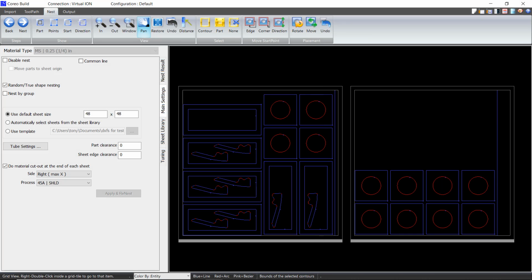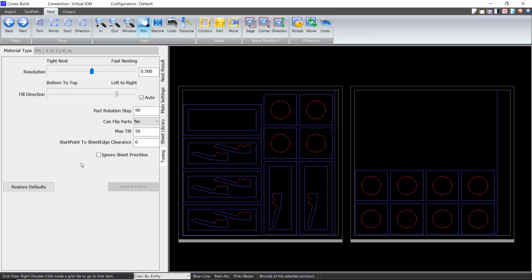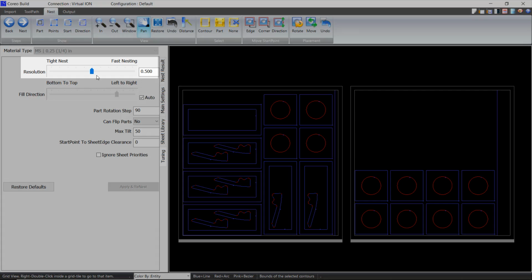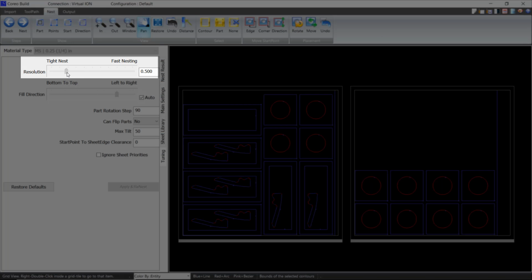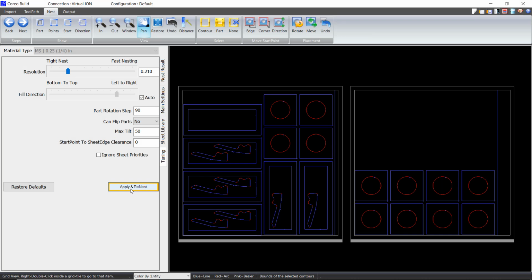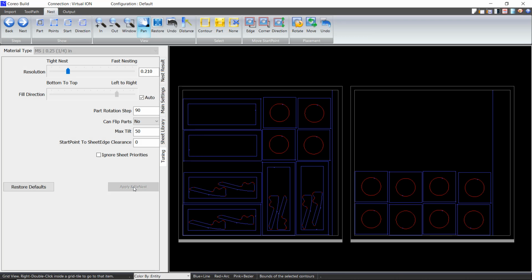To improve the random shape nest, the Tuning tab can be selected. On this page, various parameters can be set to make the nest tighter. The trade-off is that the nesting process will take longer. The first slider is Resolution. This can be set for a tight nest or a fast nest. Tighter nests take longer, but are better as they will use less material.